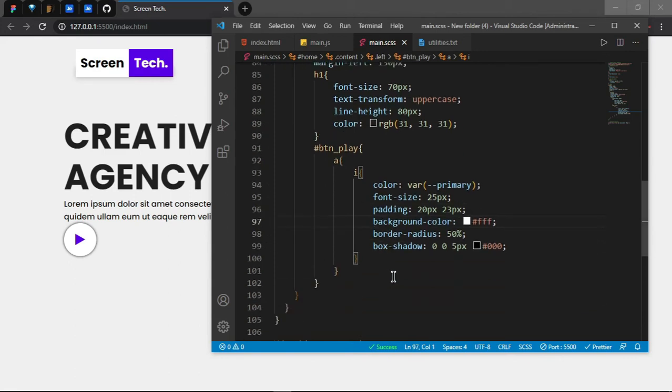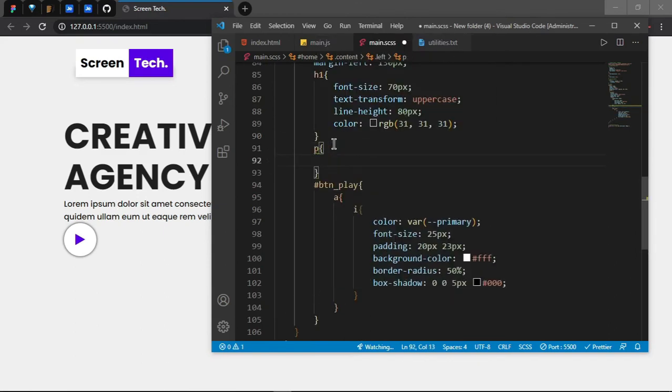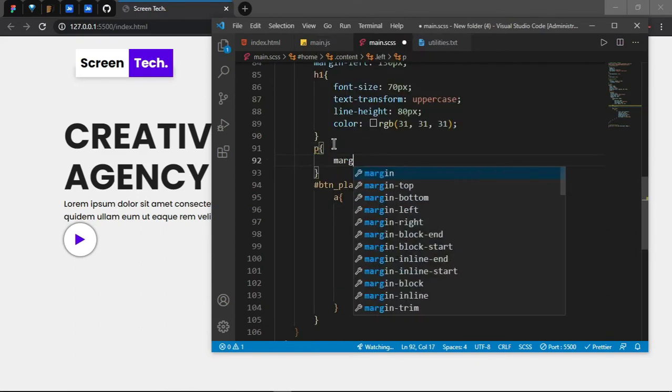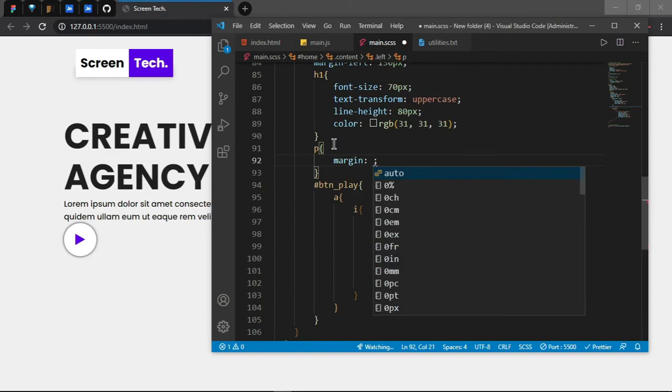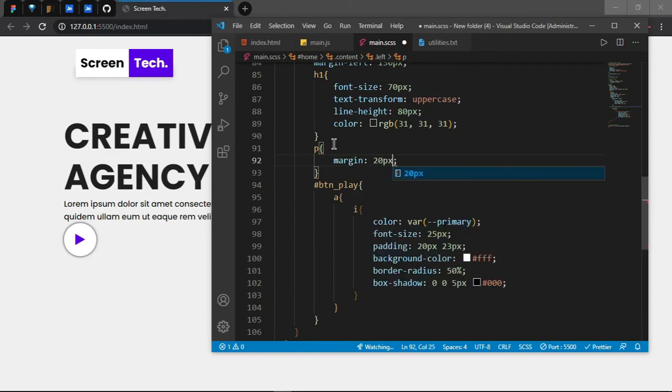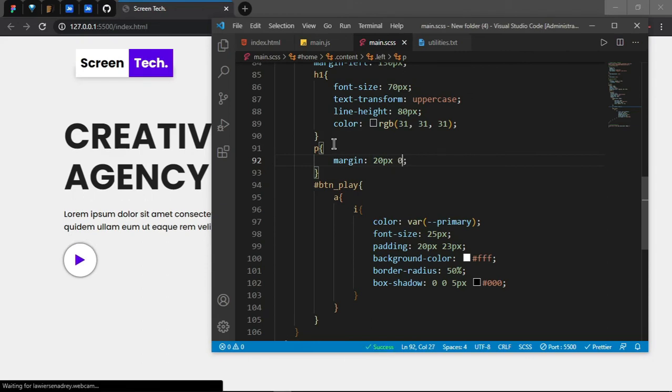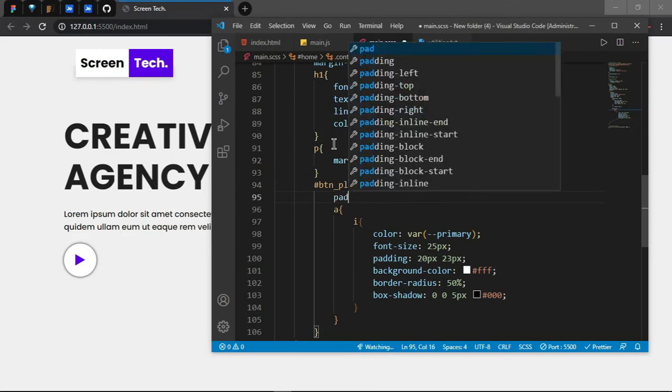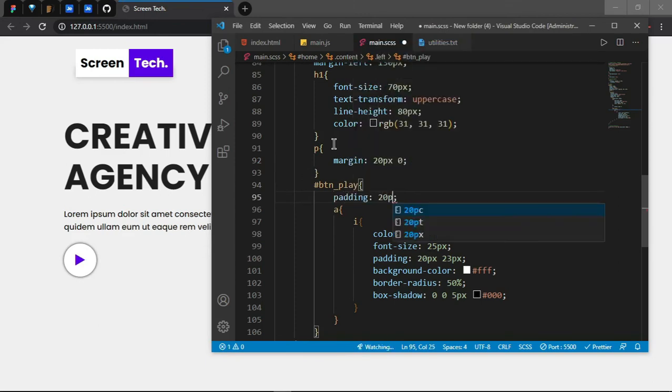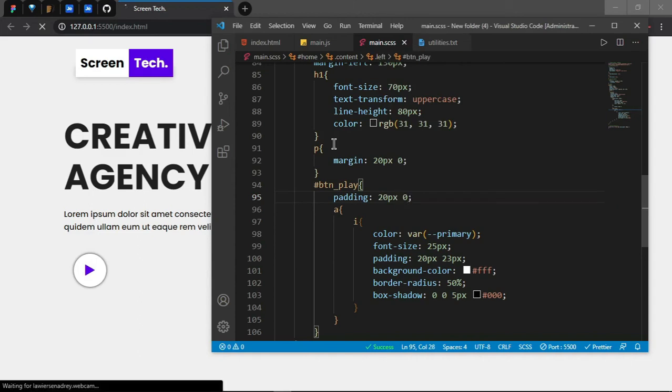And what I want after that, you can see this, I just select the paragraph and give it a margin, let's say from top and bottom to be 20 pixels and from the side to be 0. Save that. Yeah, like that. And we also need some padding right here of 20 pixels more from top and bottom. Yeah, now we got that.